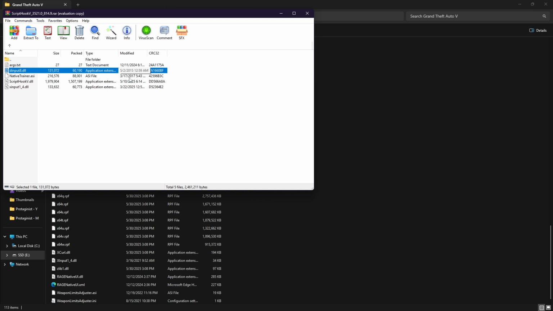You don't want that in your game, because the latest GTA 5 has an updated version of that. So you just don't want that. What you do want to install, though, is xinput and ScriptHookV.dll.